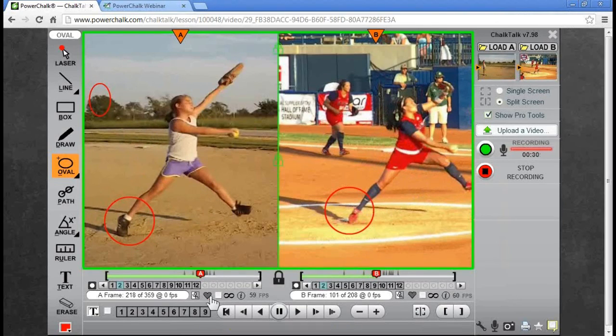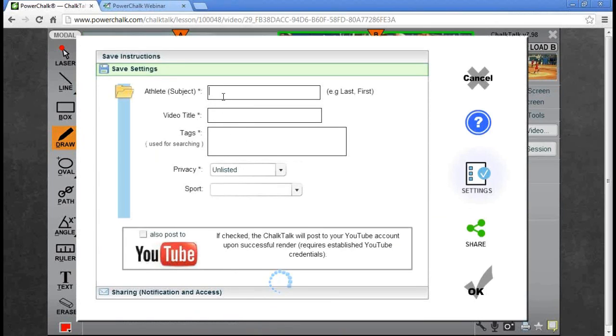So I'll wind my way through this. I'll jump to key positions. I'll grab my pencil and make comparisons, and then finally I say done.